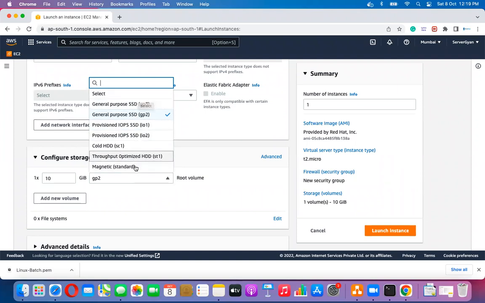We will discuss later what the difference is between GP2, GP3 and the others. GP2 stands for general purpose SSD type 2, and GP3 is an enhanced version of it. Over here you get a baseline of 3 IOPS per GB, meaning 3 input/output operations per second per GB, but with a minimum threshold of 100 IOPS.